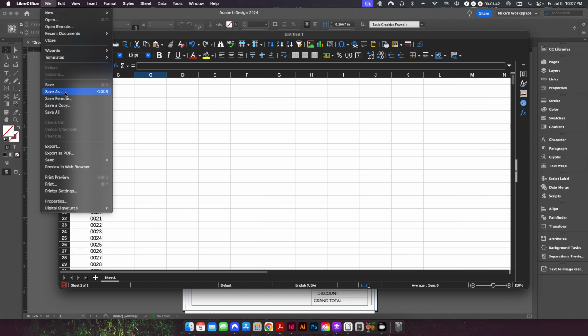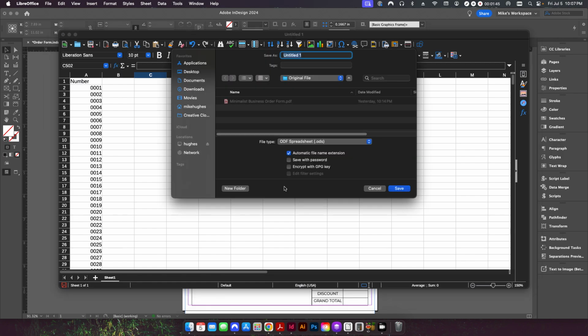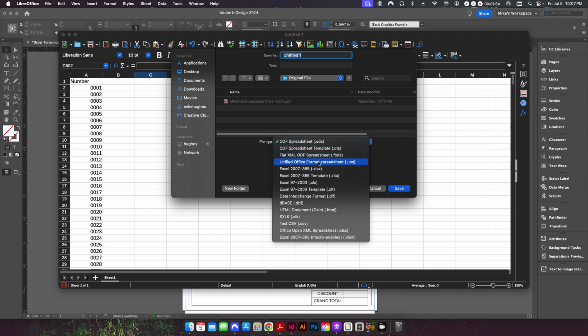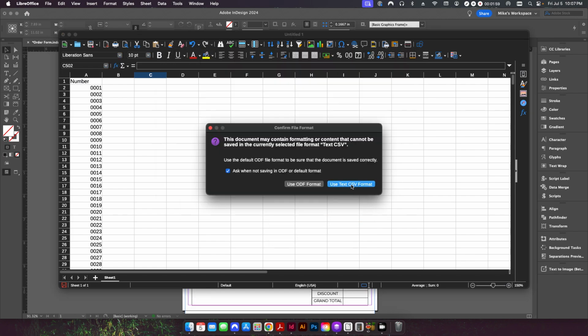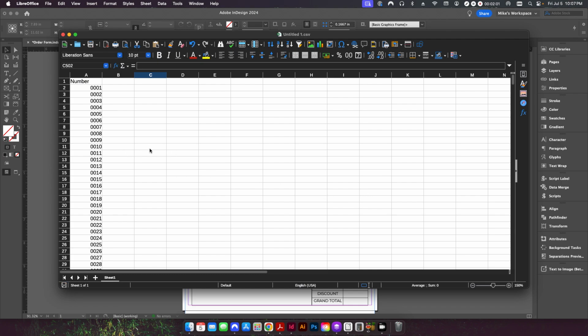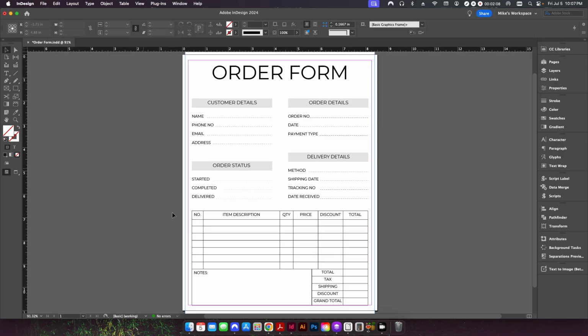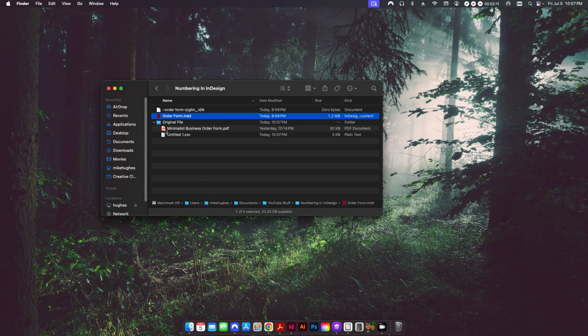So I'm going to go to File, Save As, and Adobe InDesign needs to have either a text file or a CSV file to use in the data merge. So in this case, I'm going to save it as a text CSV file. I'll hit save, and I'll just go okay to these little warnings. Same thing will happen if you do that in Microsoft Excel. I forgot to give it a name, so it's probably untitled. Let's just call it numbers.